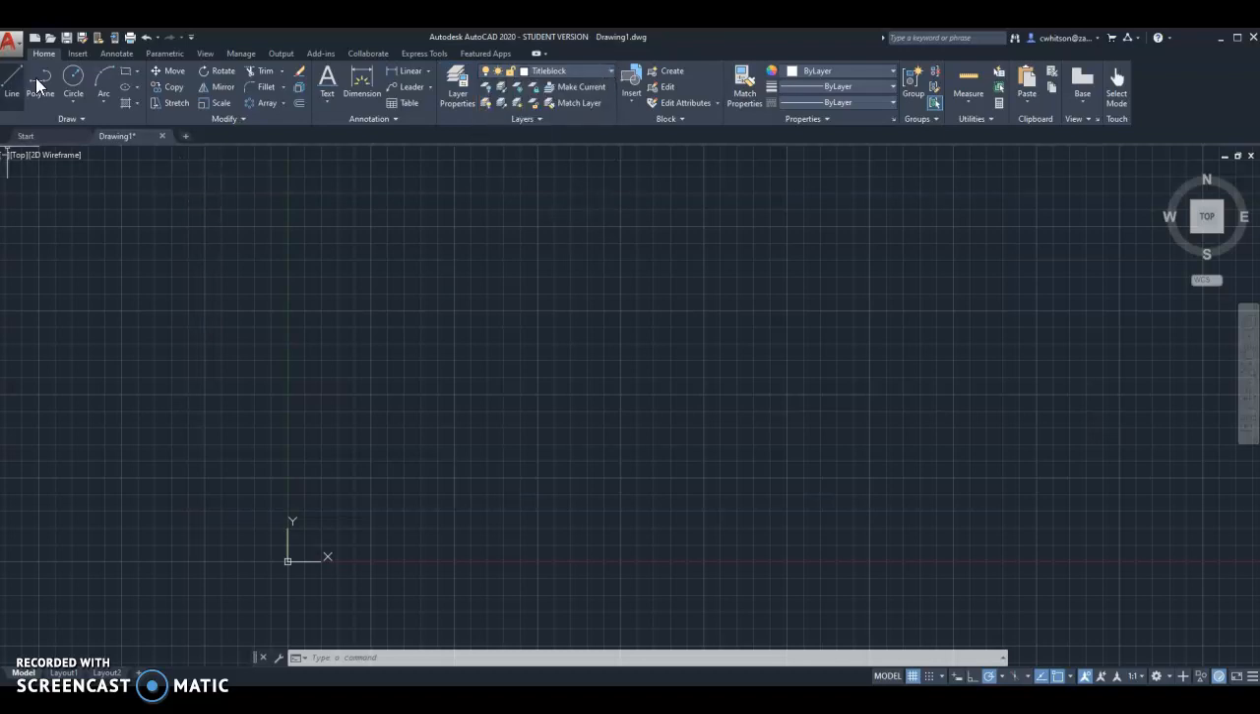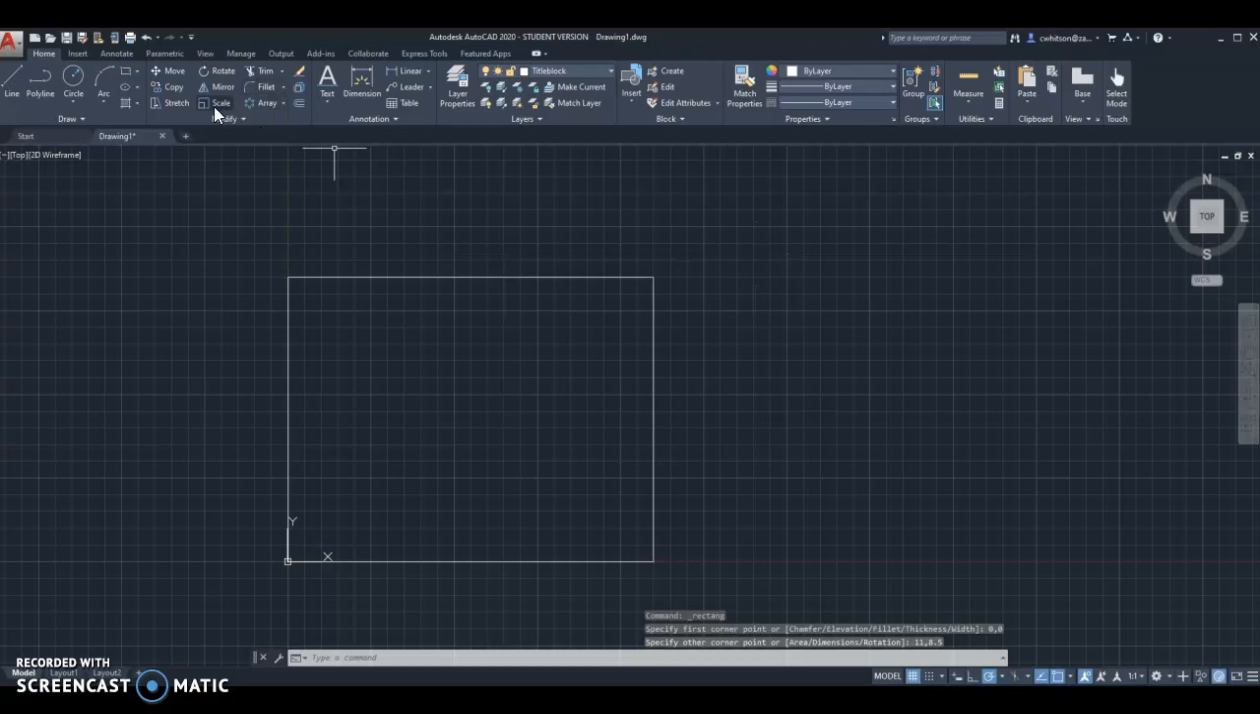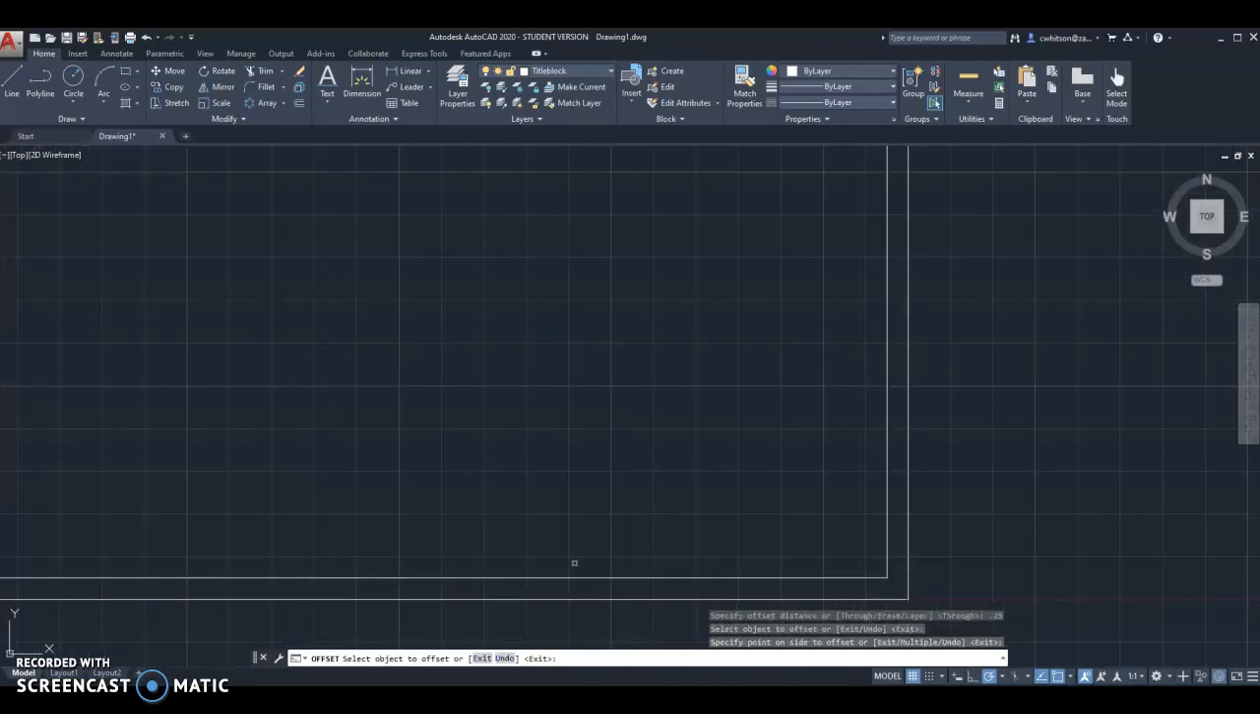So I'll switch to that layer and start a rectangle. I'll start it at the origin, and I'll make it 8.5 by 11. So this is going to be for an A size sheet of paper, which is 8.5 by 11, or since we're doing it landscape orientation, it's going to be 11, 8.5. And then I can use the offset command to offset it in 1/4 of an inch. So now I've got my outer and inner border.